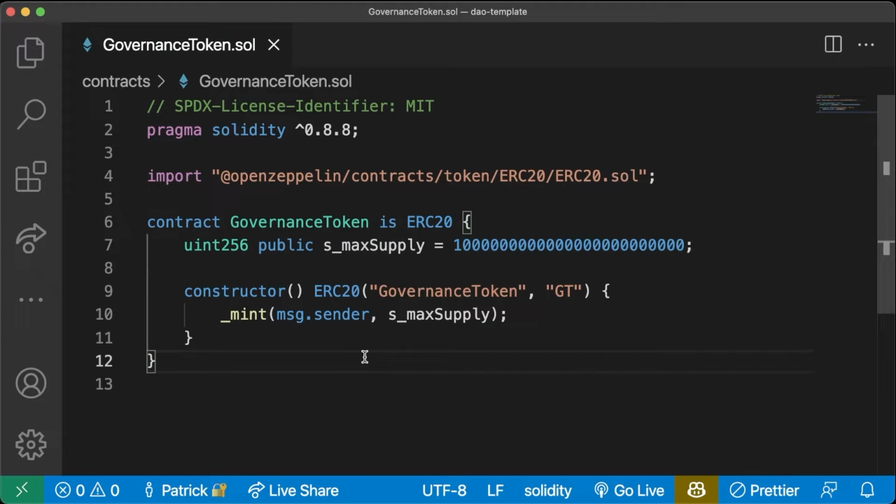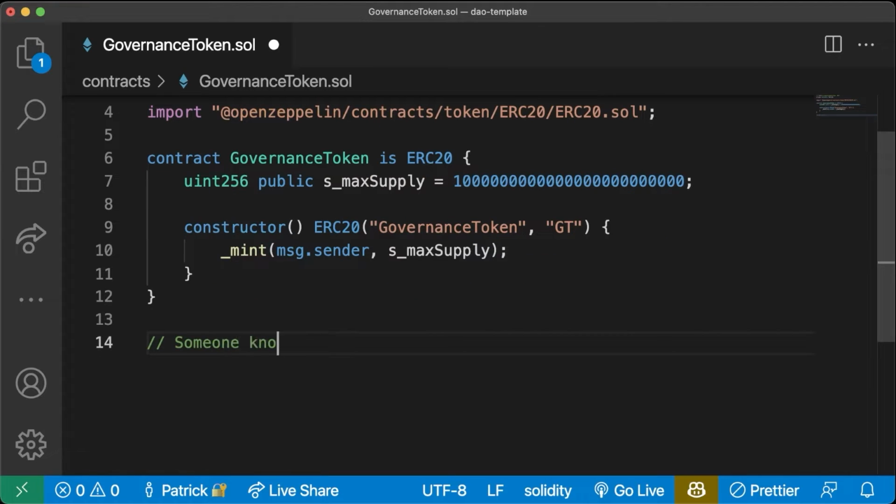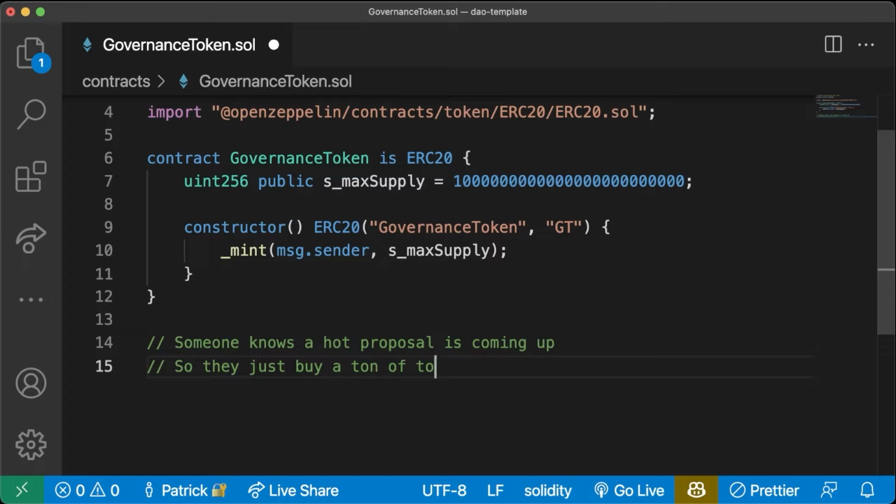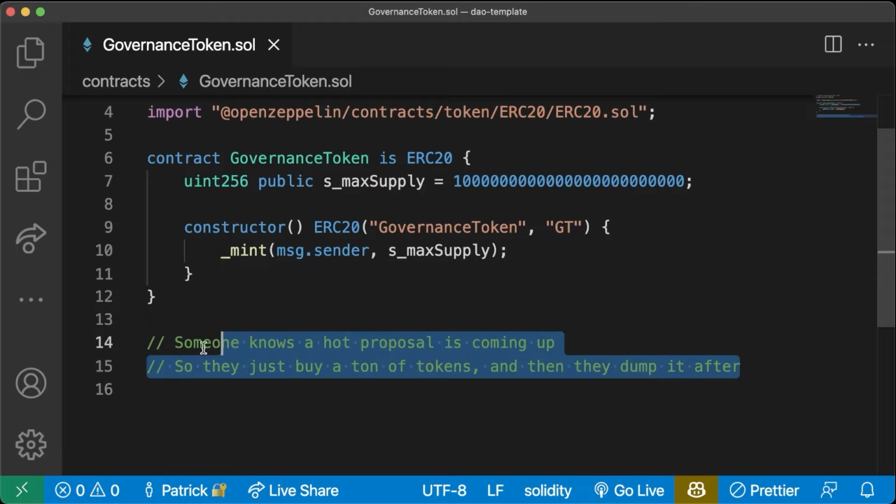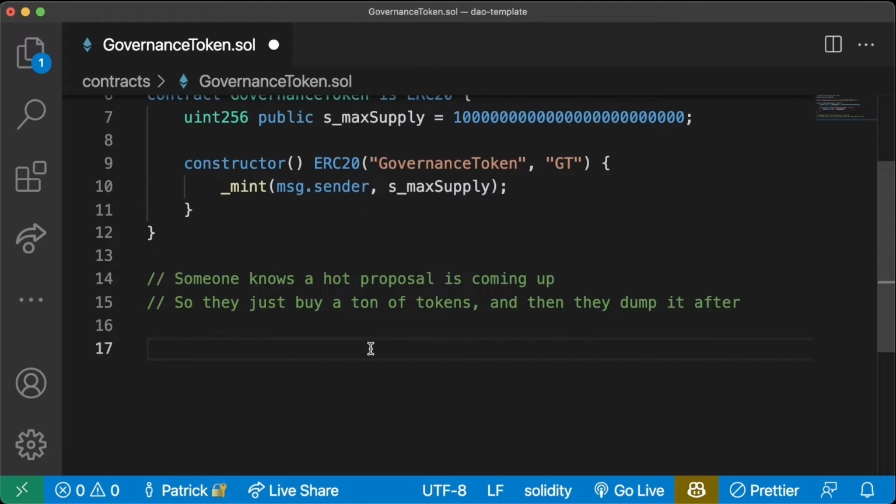Now, normally, if this was a normal ERC20 token, you'd be all done. But this isn't a normal ERC20 token. See, when we do votes, we need to make sure that it's fair. Imagine this for a second. Someone knows a hot proposal is coming up that they want to vote on. So they just buy a ton of tokens and then they dump it after the vote's over. We want to avoid this. We want to avoid people just buying and selling tokens to get in on governance.